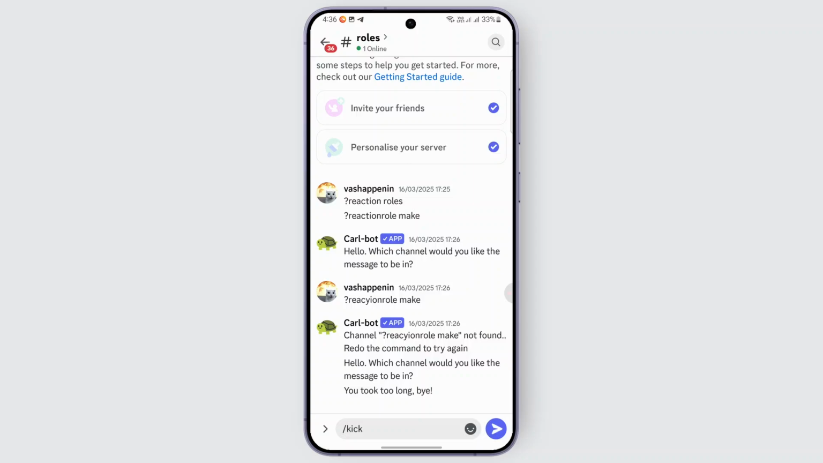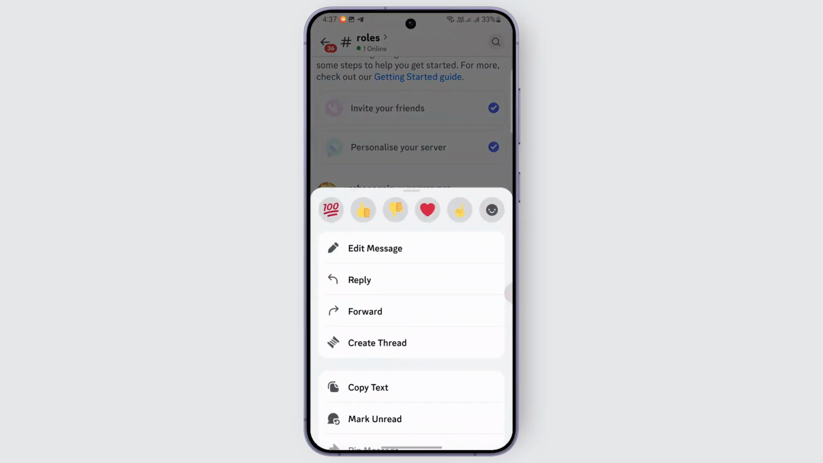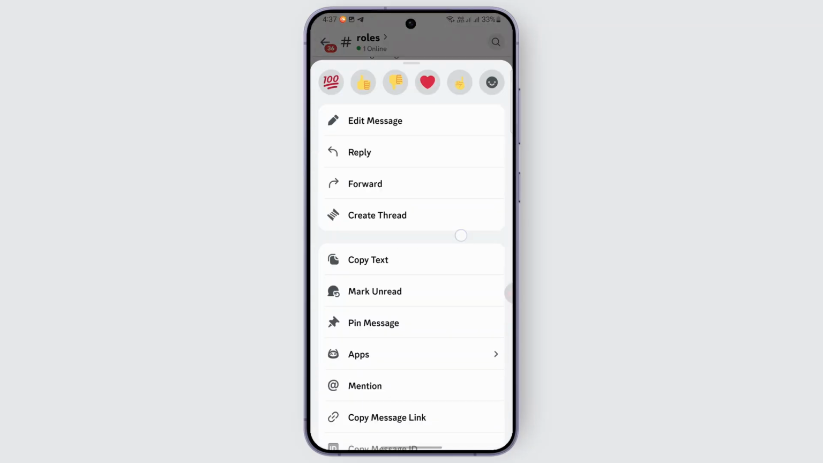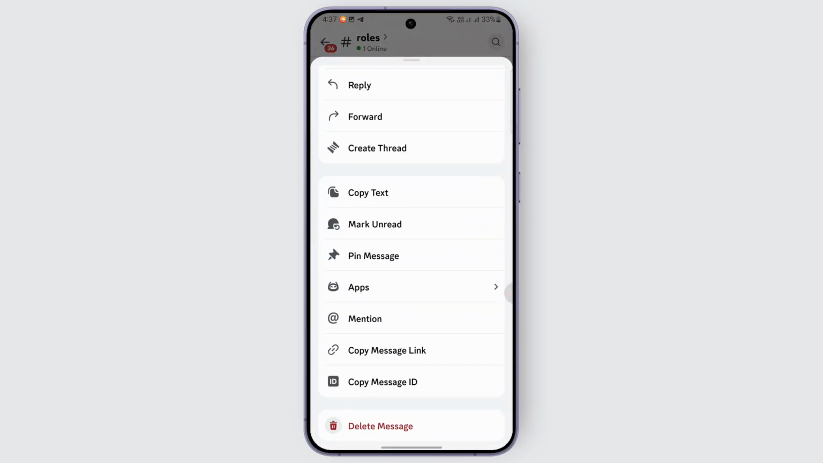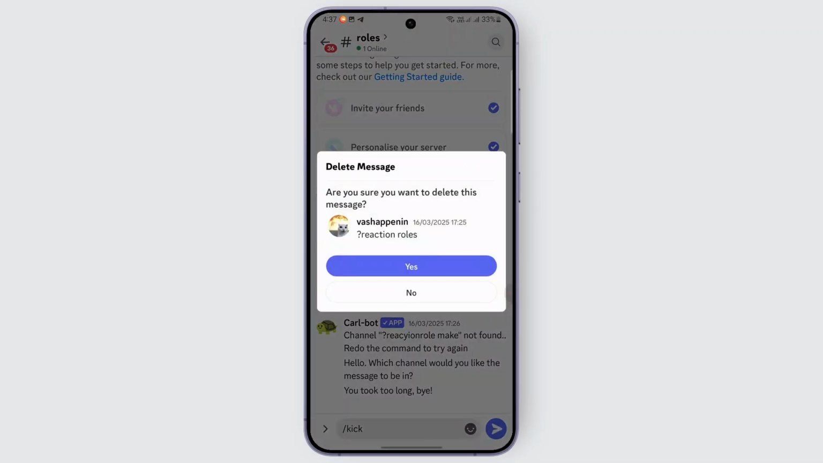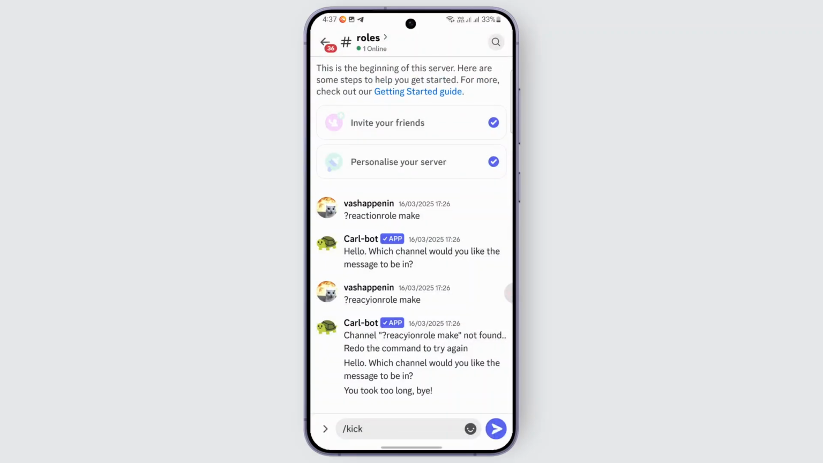If you want to delete a message, you just need to long press on the message and a menu appears. From the given menu, scroll down and look for the option of delete message, confirm it by tapping on yes. It will directly delete your message.